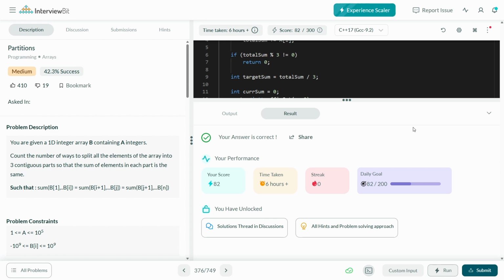I hope you guys understood the solution. This was a really nice problem with a lot of optimizations involved, right? So I hope you guys understood the solution well.